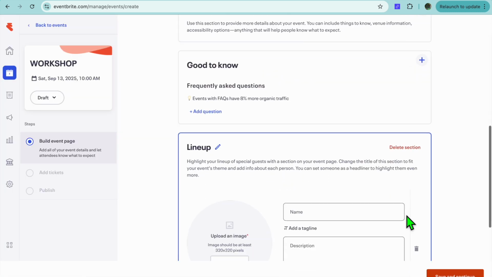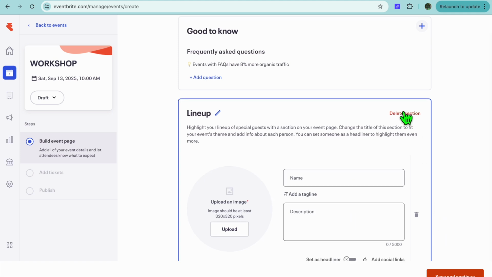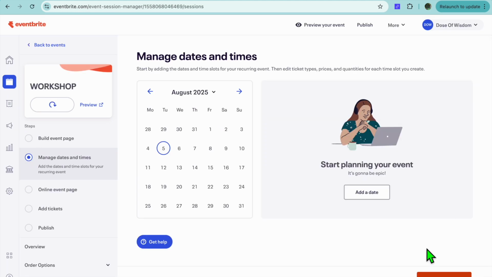So I'll tap on the X right there. You could tap on add and you'll be able to add in the different hosts. So if there are numerous persons that will be at your workshop hosting it, you can add them in right there. Then you're going to tap on save and continue in the bottom right hand corner. After selecting save and continue, you'll be redirected to a new page.